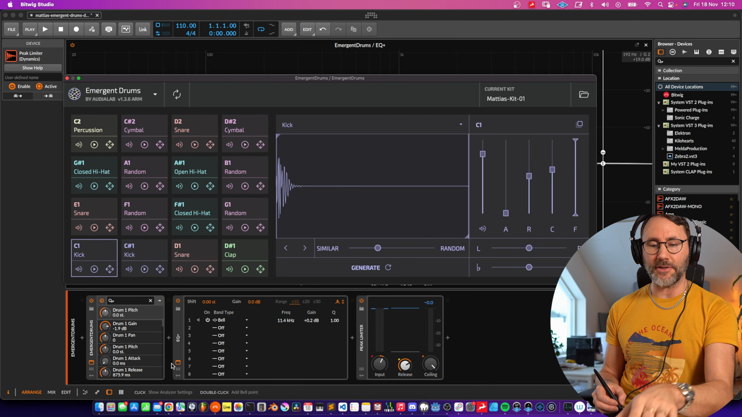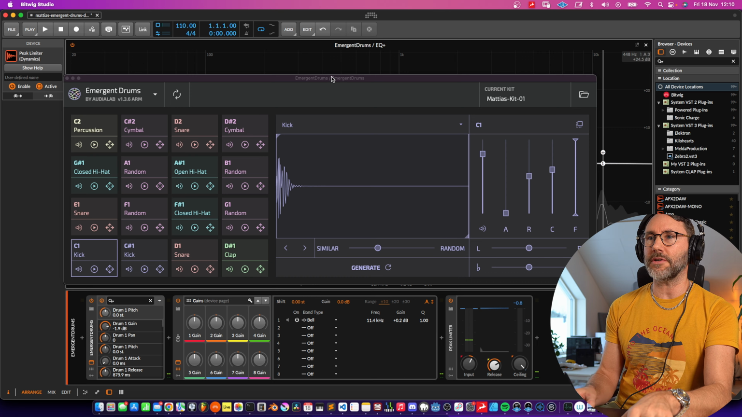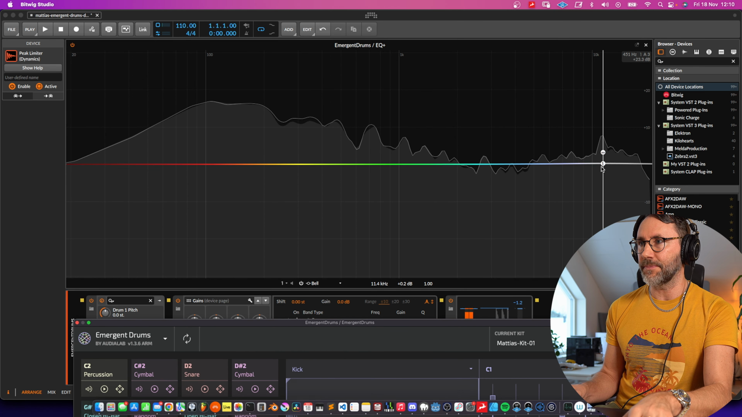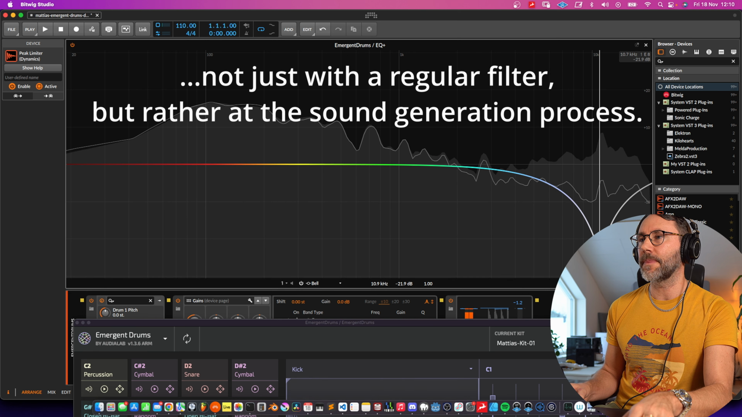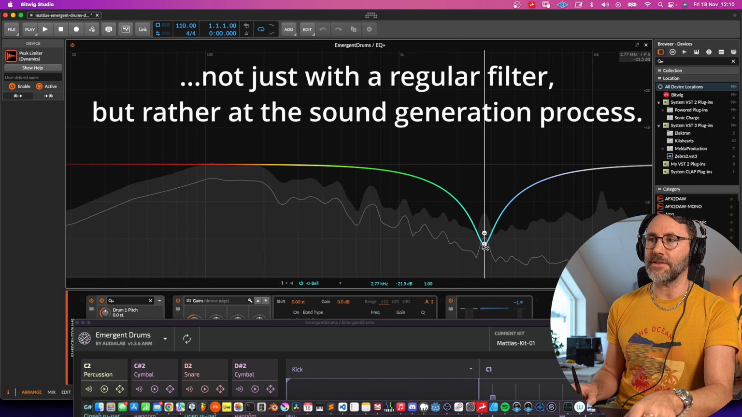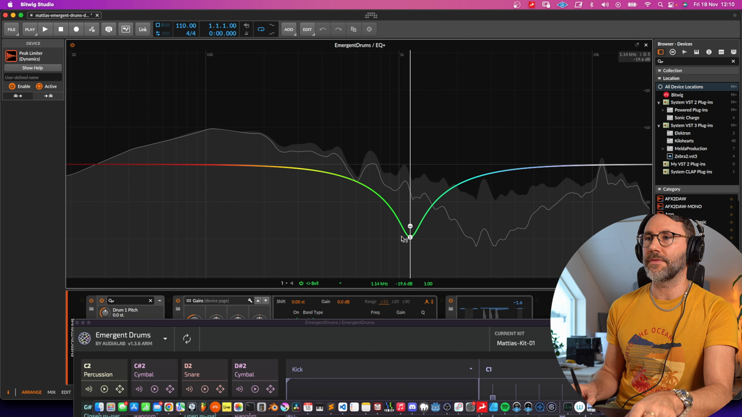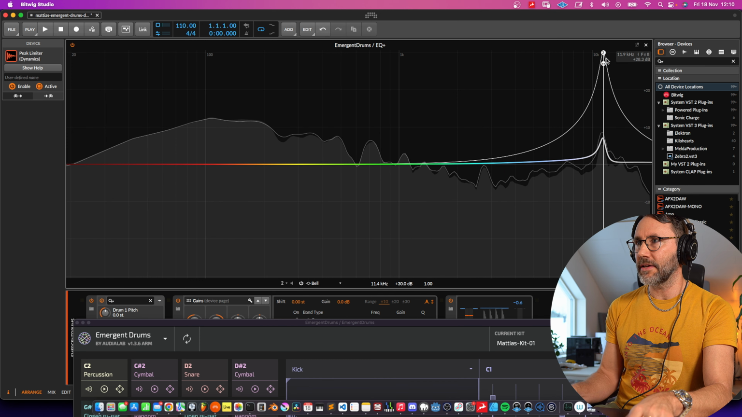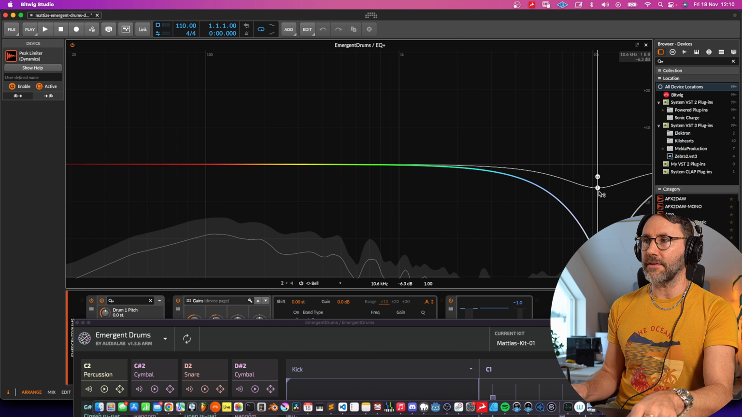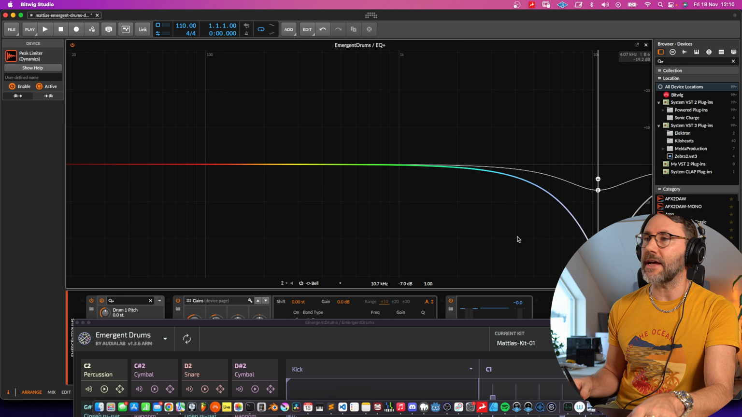Now a feature I wish that AudiaLab adds to Emergent Drums is some kind of spectrum analyzer with EQ points, so you can say that you want to change a specific frequency in this kick, for example. If we look at this spectrum analyzer here, I could say that I want to hear less of these frequencies, or maybe less of the higher mid-range, because there's some annoying breath quality to this generated sample.